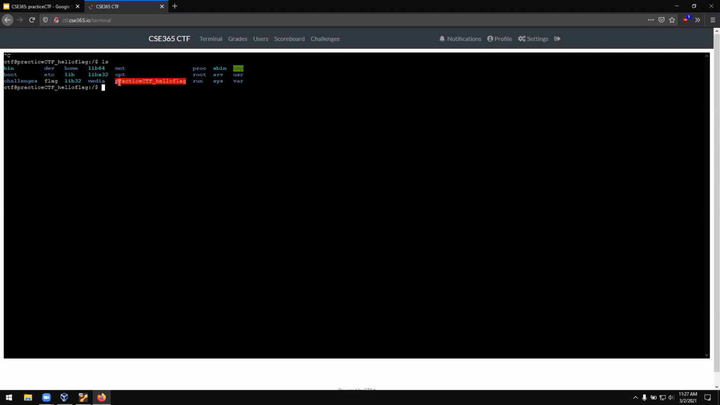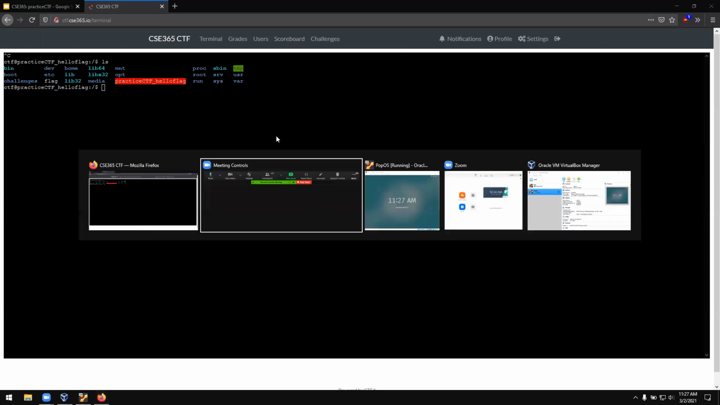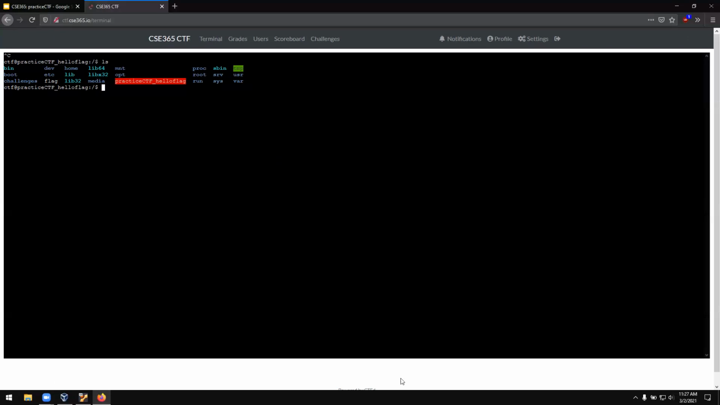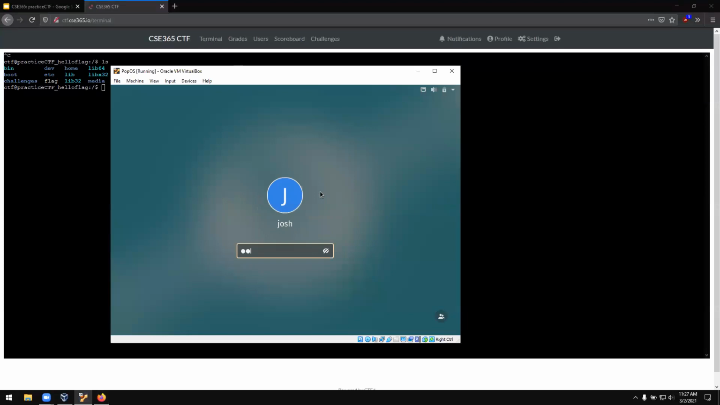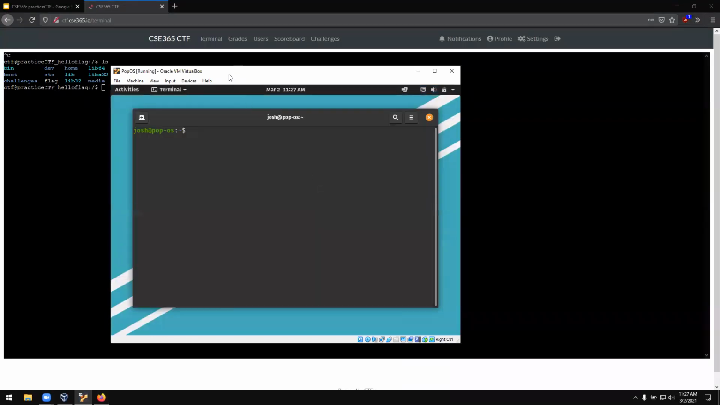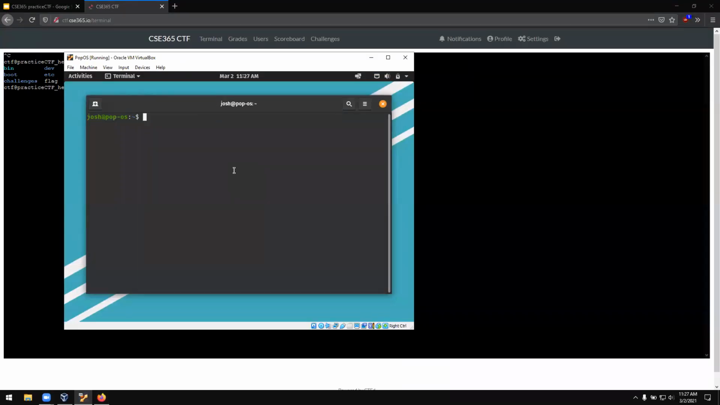We see the list, practice CTF, hello flag, and yeah, so this is the way to access it via terminal. I'll go over how to do it via SSH. Okay, cool. Okay, so you guys can see this, right? Yeah. Okay, so in terminal, run ssh-keygen, to get a keygen setup.